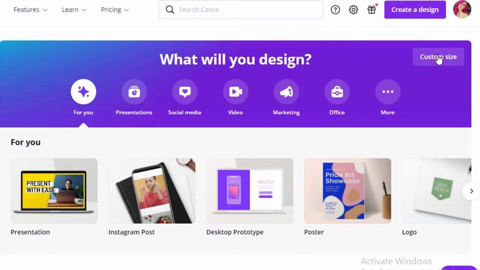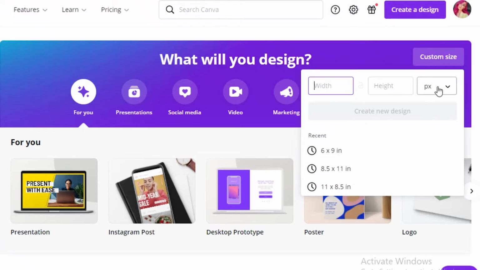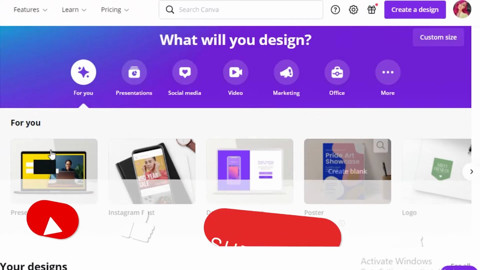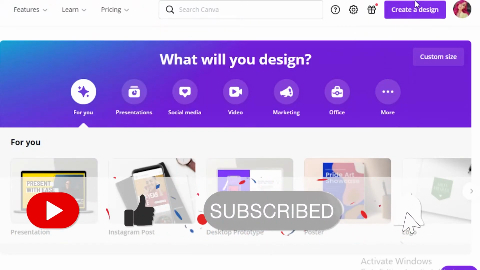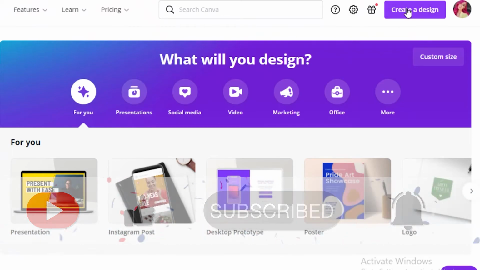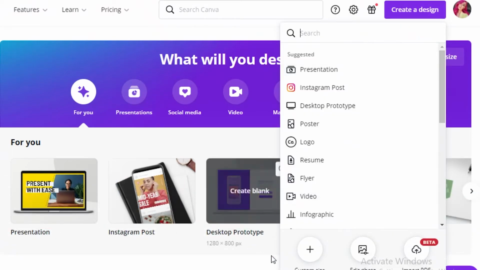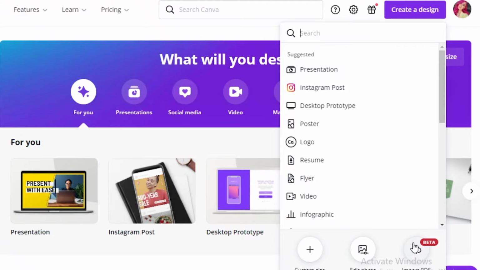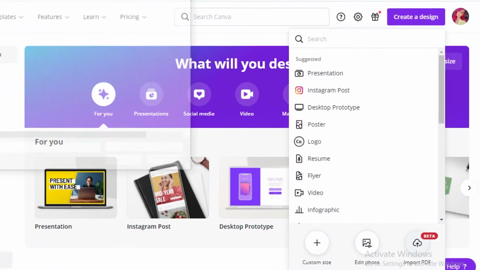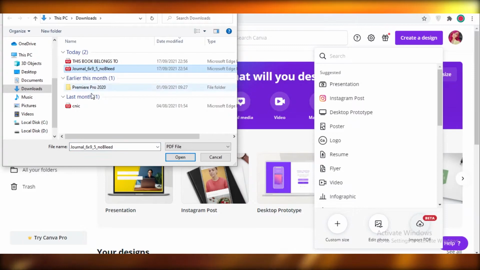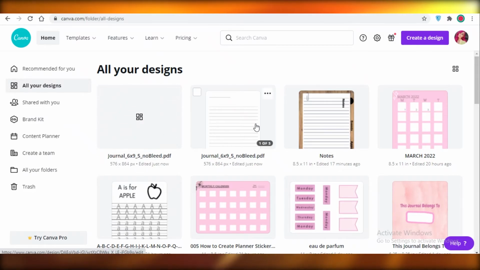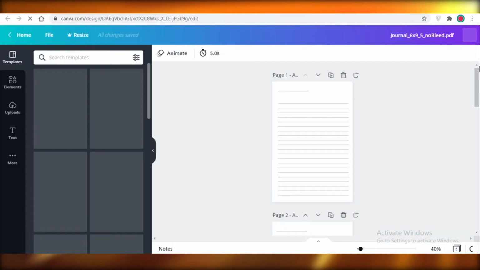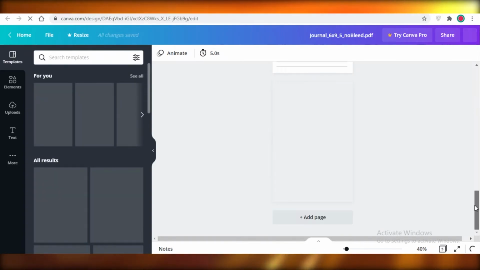So we're going to go on custom size, 6x9. Now to open my interior, I'm going to go back on the Canva homepage, and you can see over here it says create a design. I'm going to click on that, and you can see at the bottom they have import PDF. I'm going to click on that, and I'm going to upload my journal interior, and you can see it's going to be uploaded in your designs over here, and I'm just going to open it like this, and you can see our interior is here and ready to edit.